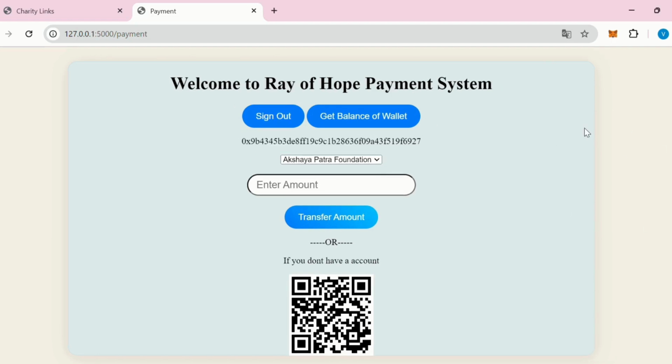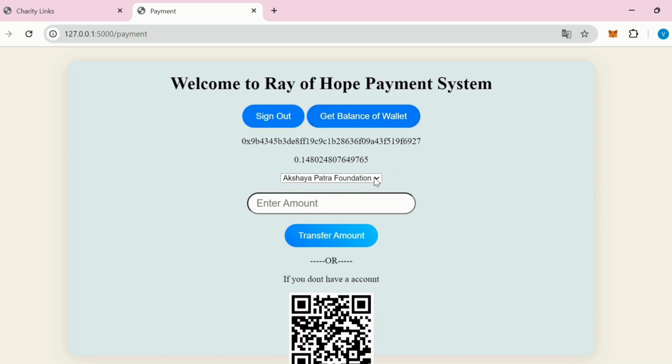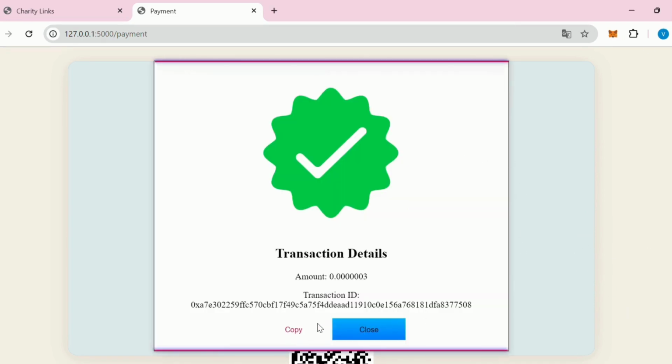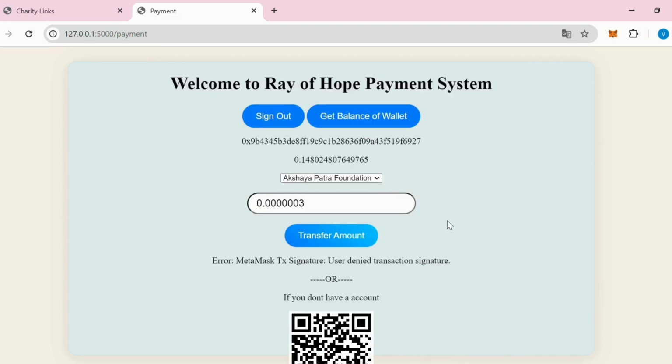The platform processes the transfer, sending funds to the recipient. Transaction details are displayed for user verification if the transaction is successful. If the transaction is not successful, we can see the error message displayed on the screen. The user can view detailed transaction history, ensuring transparency and accountability. The impact of this project is emphasizing the potential impact on donor confidence and efficiency in charitable giving.